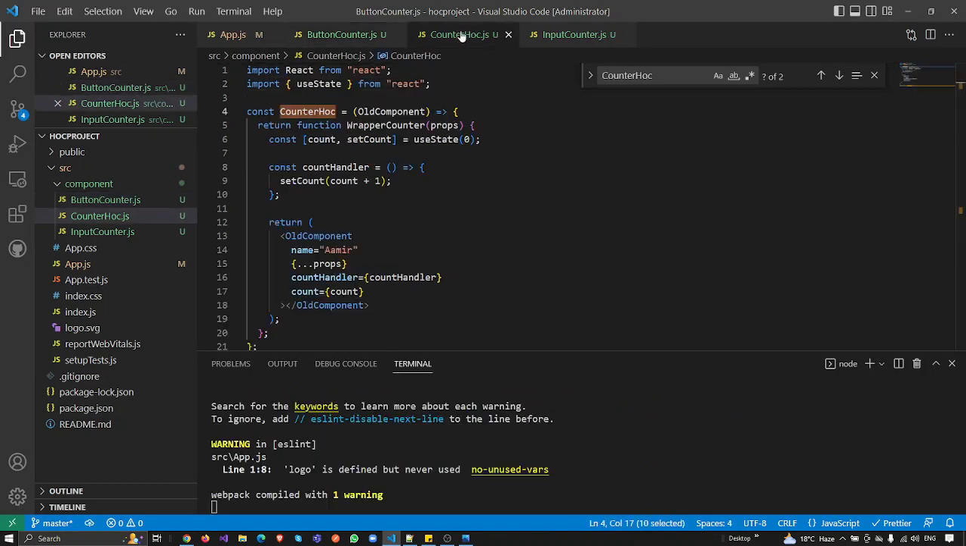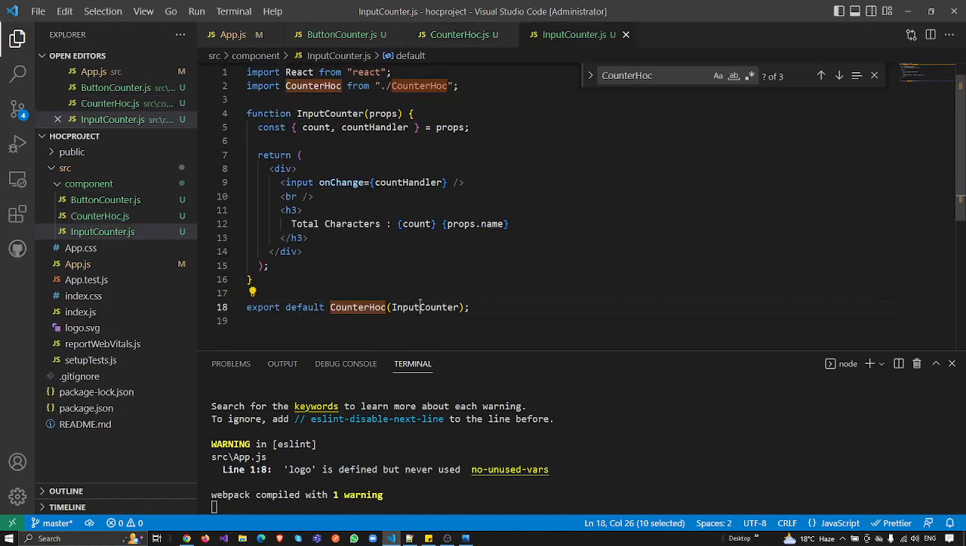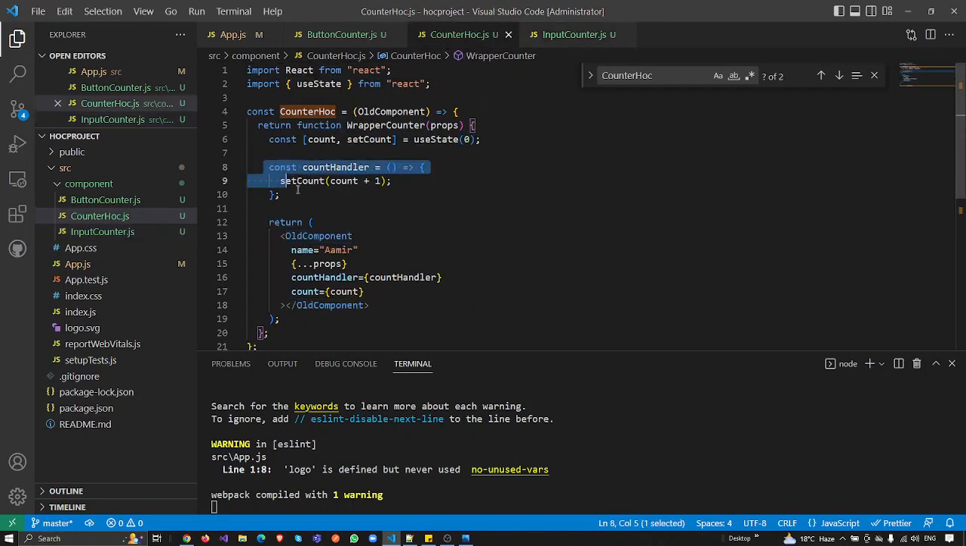Now you can see, first I create a component, it gets the old component and returns a new function. In this function, I'm managing all the counting state. On the component, I pass the handler as well as the new count value, and I return a new component. So once I pass in the input component, it gets the new values. In the props, we get the count and the handler. Once I click on this, it hits the props countHandler and that logic, right, guys?